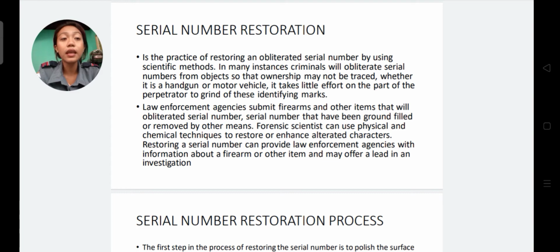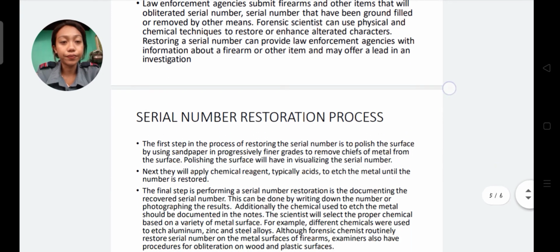So, law enforcement agencies submit firearms and other items with obliterated serial numbers that have been ground, filed, or removed by other means. Forensic scientists can use physical and chemical techniques to restore or enhance altered characters. Restoring a serial number can provide law enforcement agencies with information about a firearm or other item and may offer a lead in an investigation.